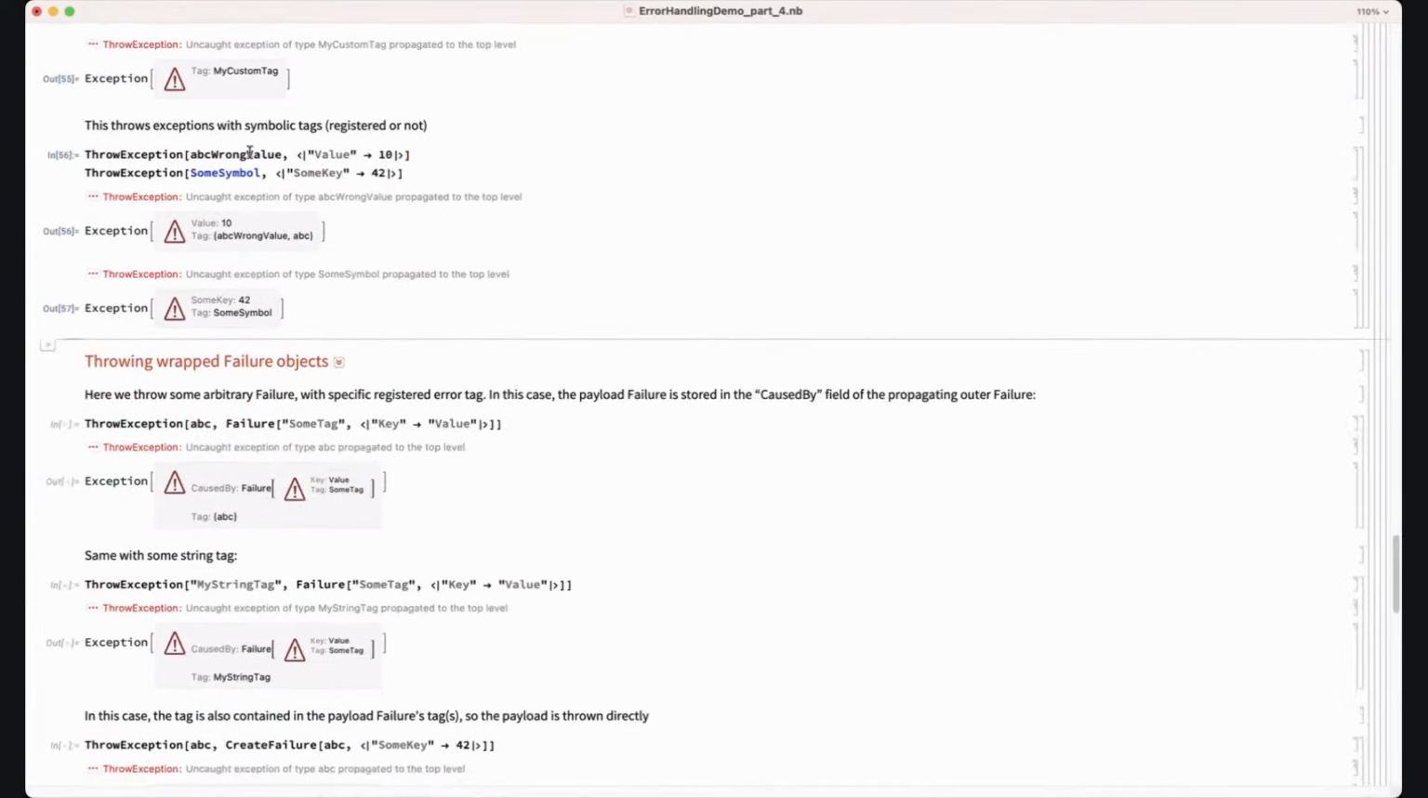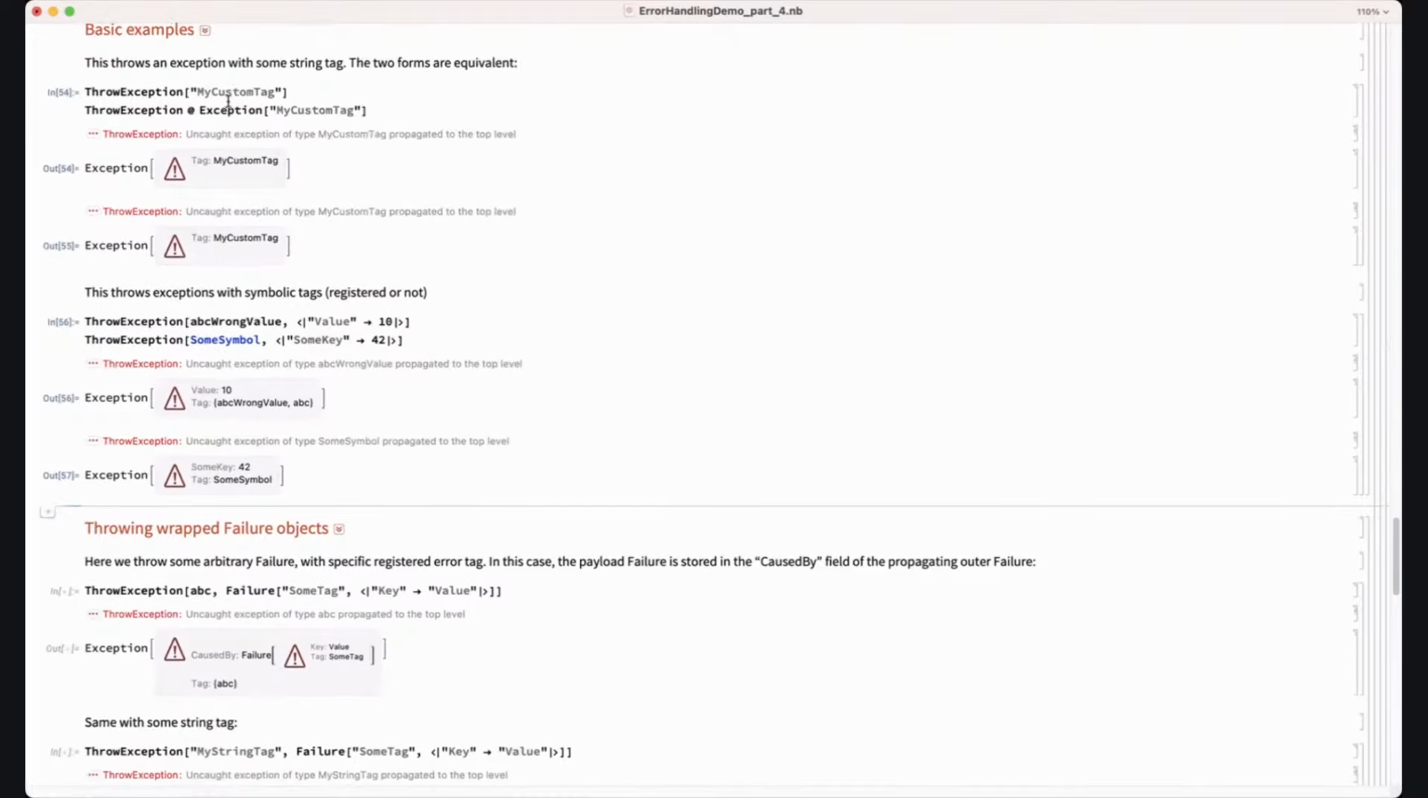It's pretty basic stuff. So what happens if I say throw exception with a string as the first argument? That will work, right? Yeah, it works. Okay.